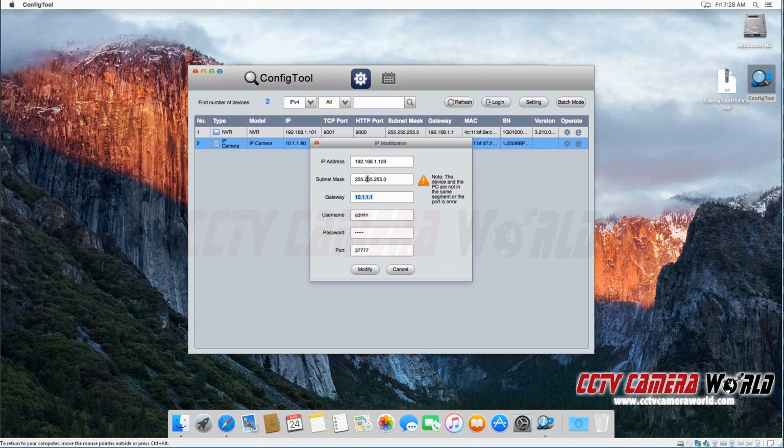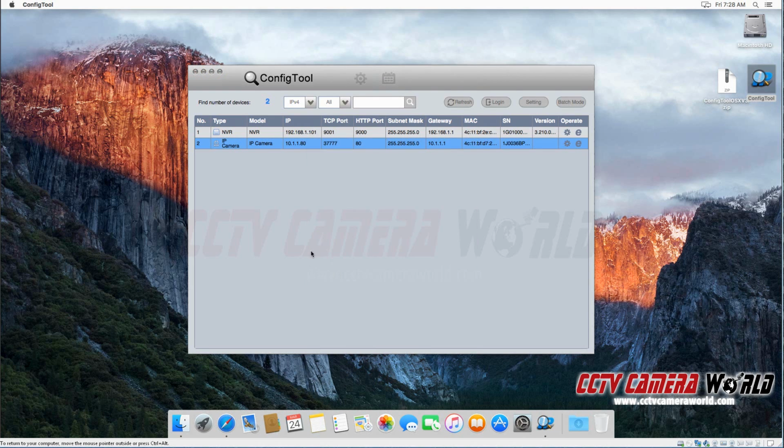If you change your IP address completely, so it was before 10.1.1.x, if you change the IP address completely, don't forget to also change your gateway to match that network. I'm leaving my username and password as admin and everything else, and pressing modify to change the IP address. If it actually successfully changes it, it'll give you the success message. You can press refresh again and see that it updated the IP address on that particular device.